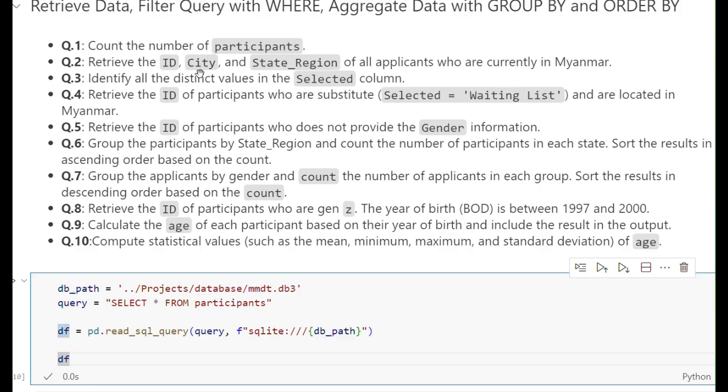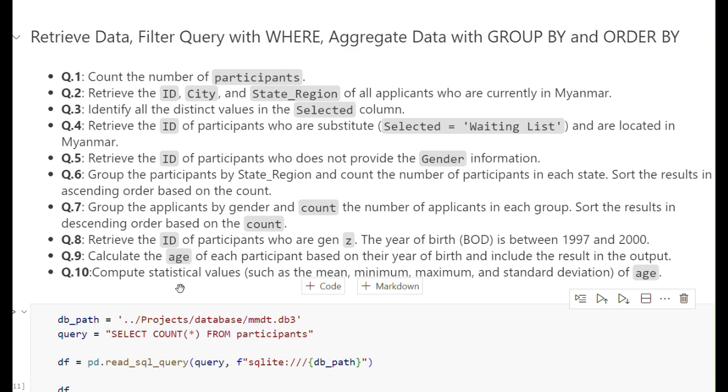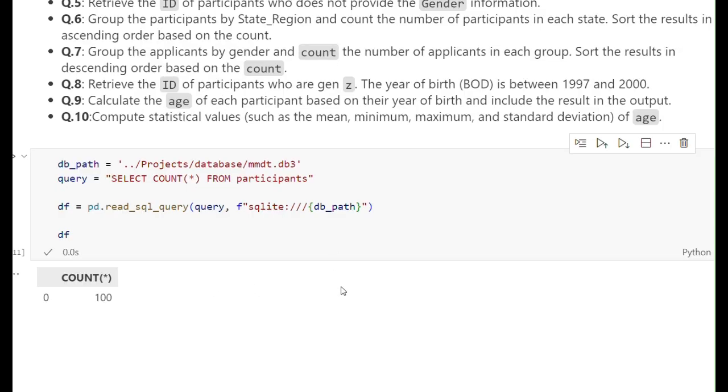But the question is asking you to count the number of participants, all right? So I want to count the number of participants. So I just use the function called count star. Okay, let's run it. All right, so the result gives me 100 participants. That's question number 1. That's what we need to do. And question number 2, let's do question number 2.